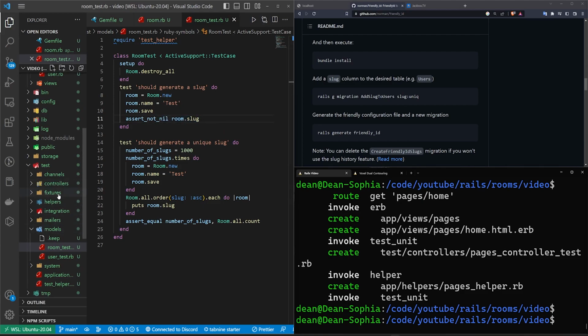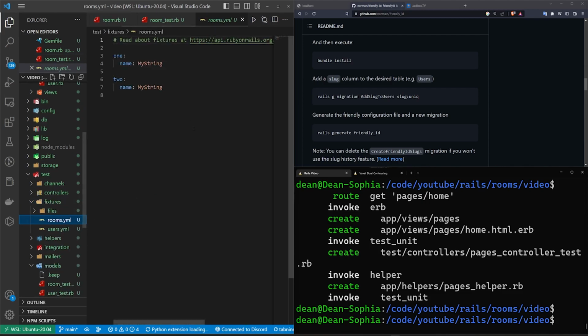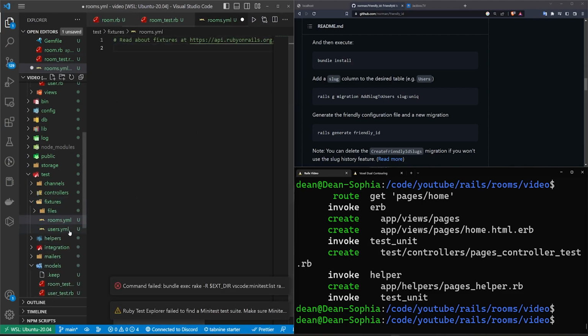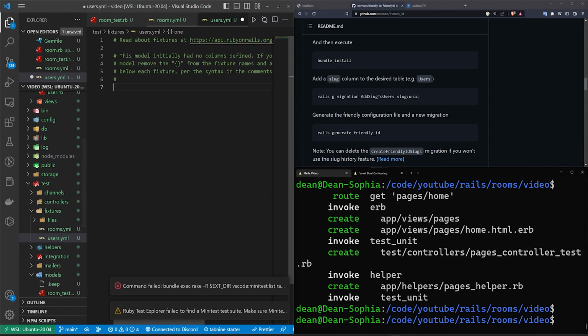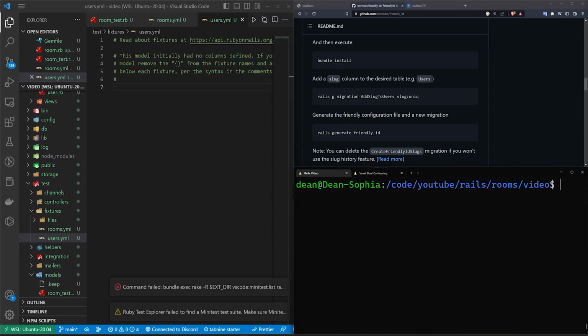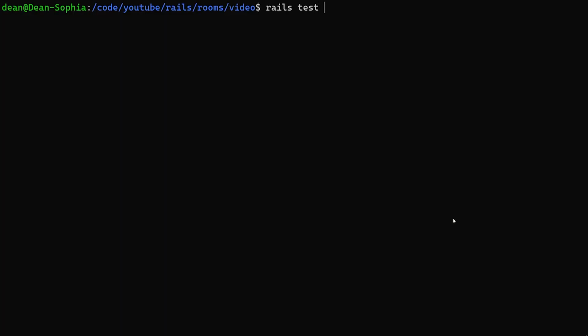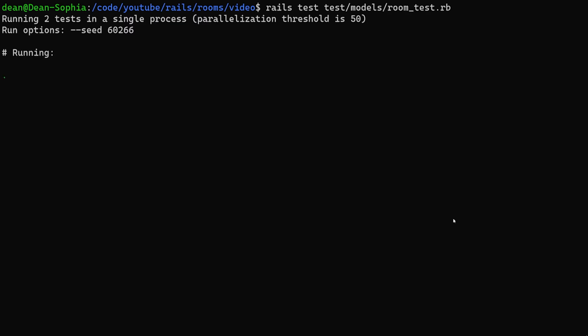Now we do need to come into our fixtures, and in our rooms fixture, we can just delete these for now. We can also delete the users, and then that should work. So now let's try to do a Rails test, and you're going to want to go into test/models/room test, I believe.